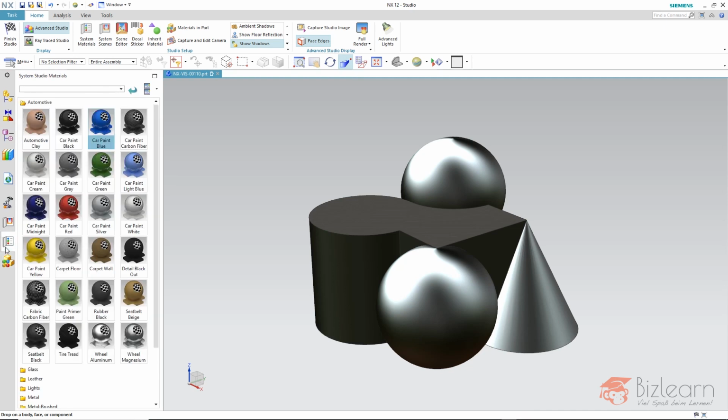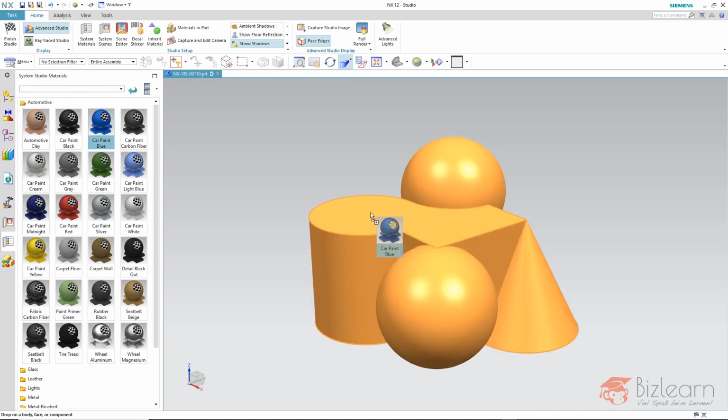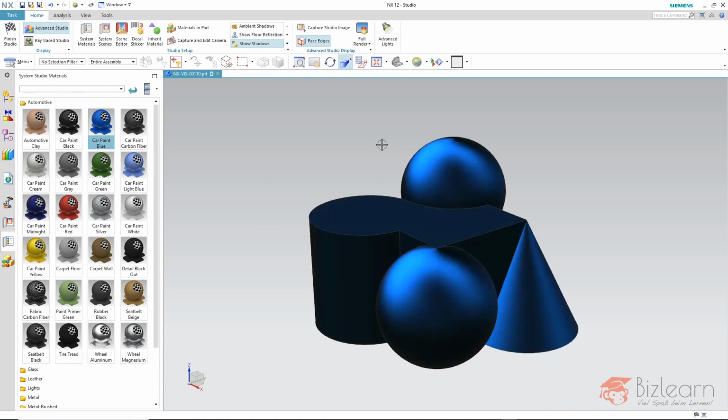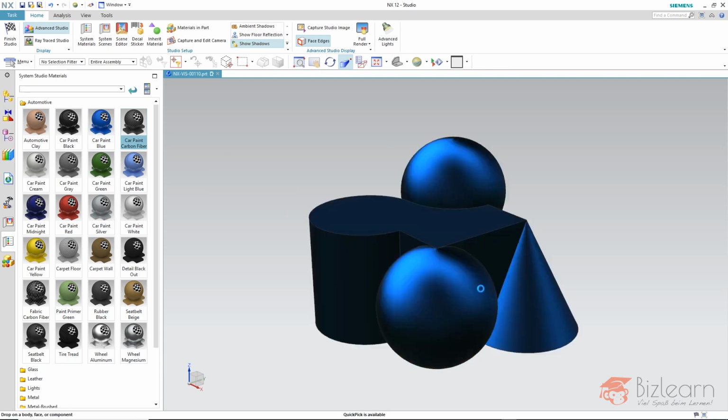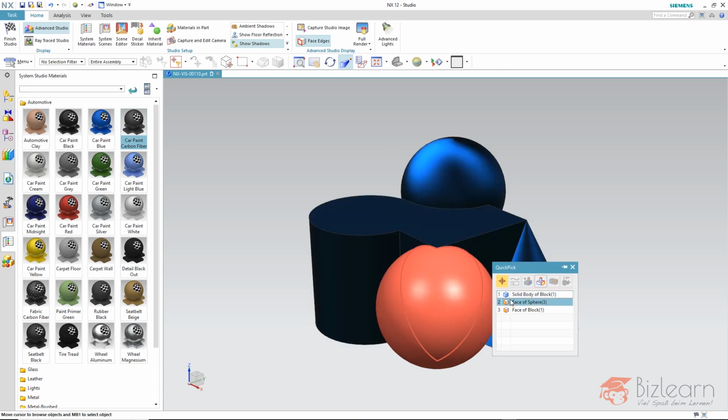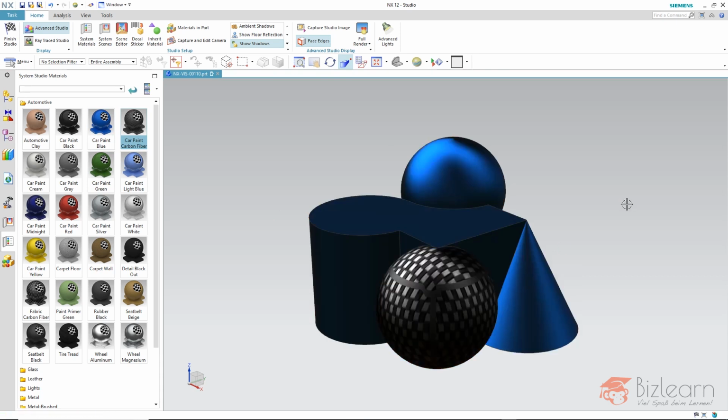And the workflow is relatively easy. Just drag and drop the material upon the body and it is assigned. There's a little trick if you just want to color a specific face. Just wait a little bit until the quick pick gets displayed, depending on the predefined delay. The quick pick item appears, and when you release the mouse, you can choose from a list whether you want to have a face or a solid body selected.